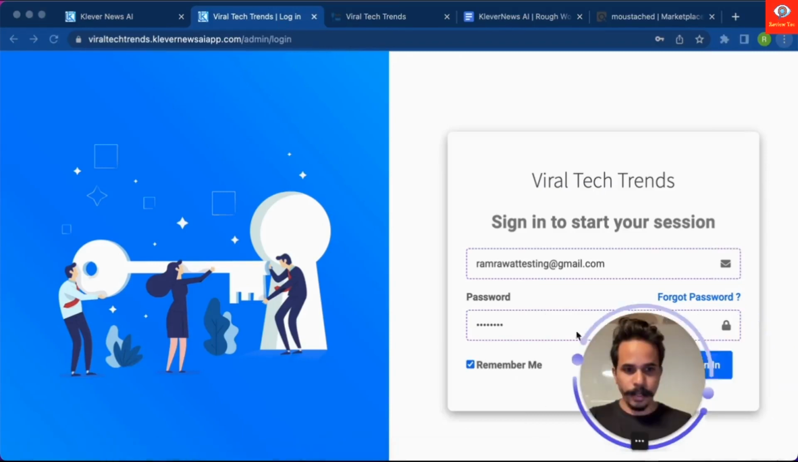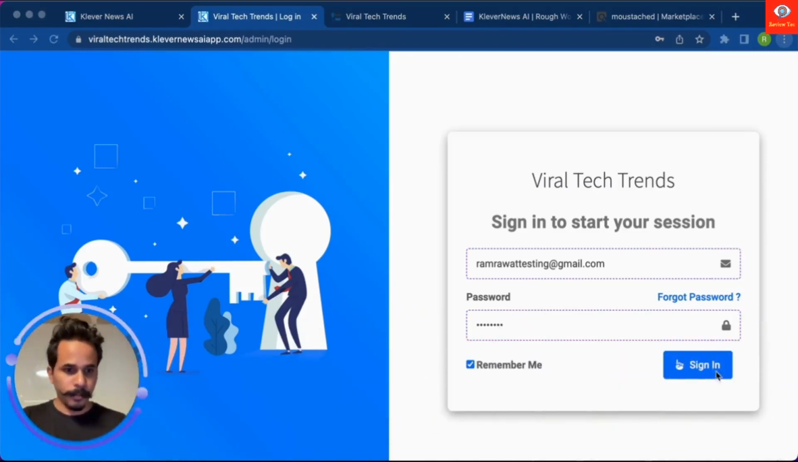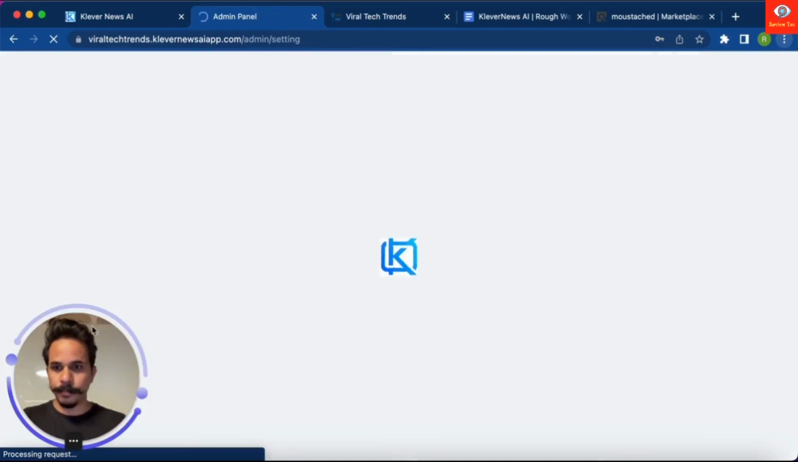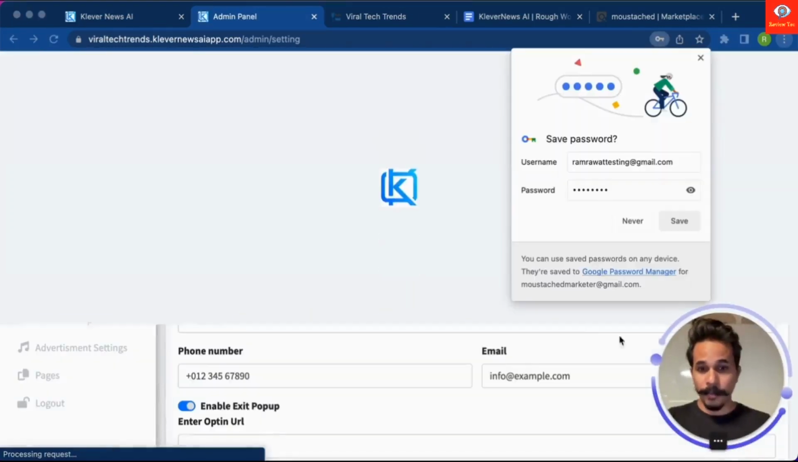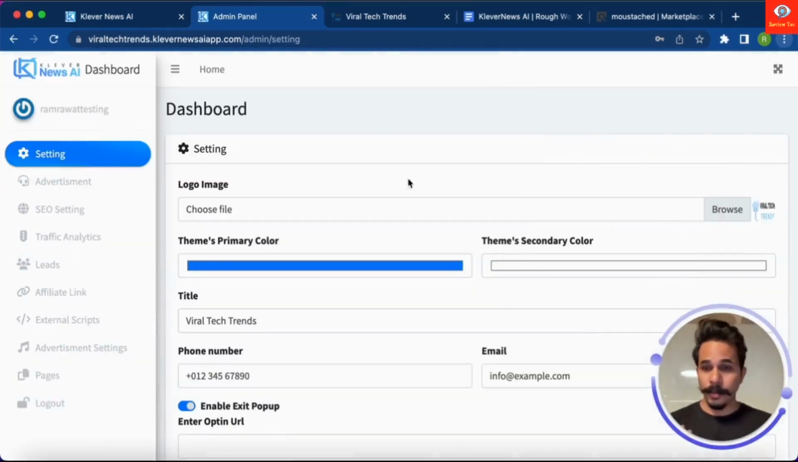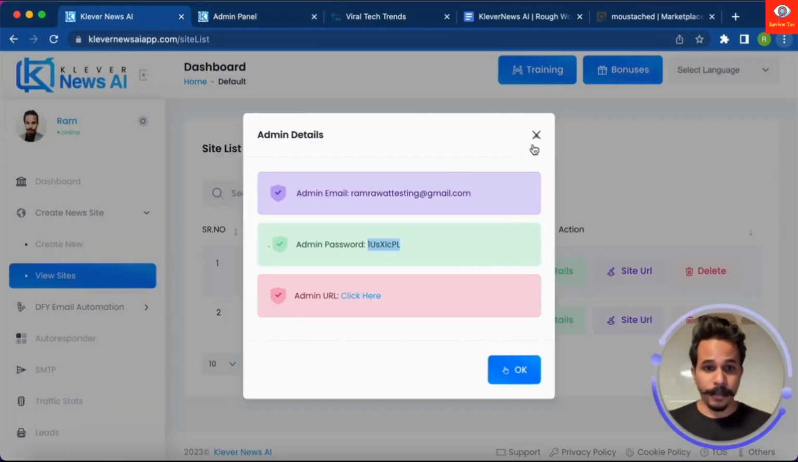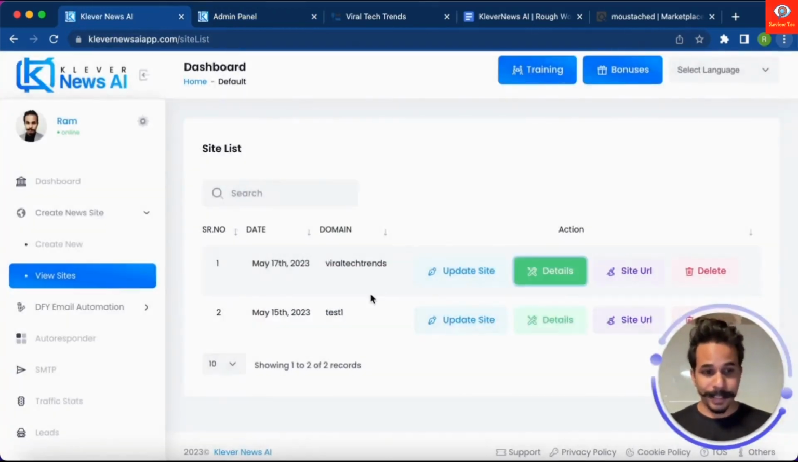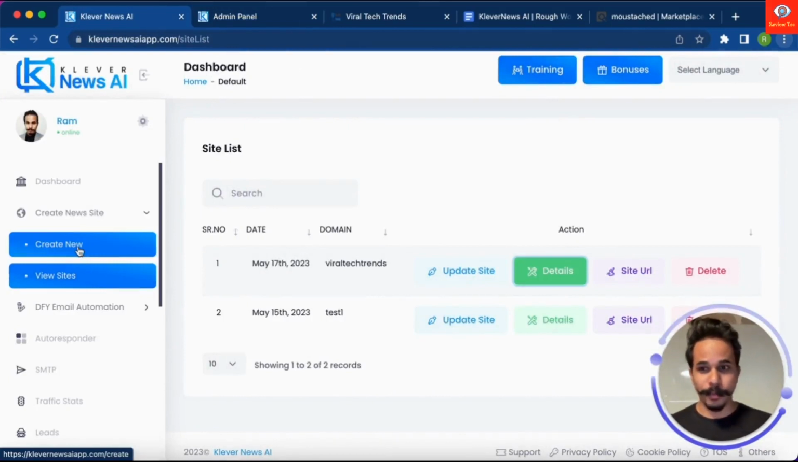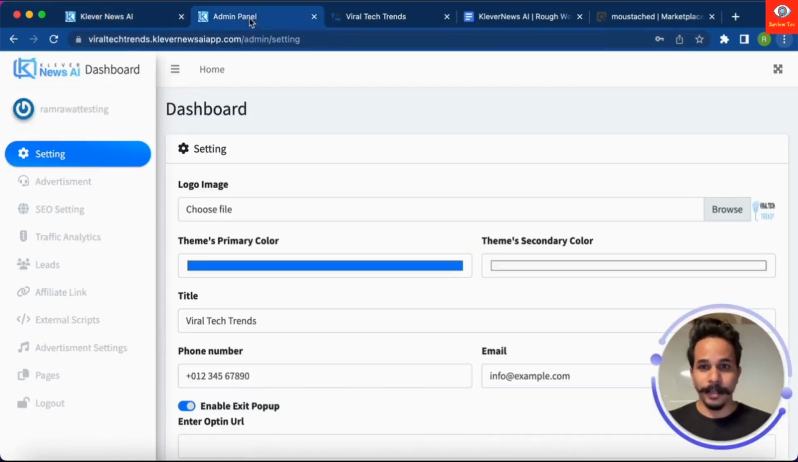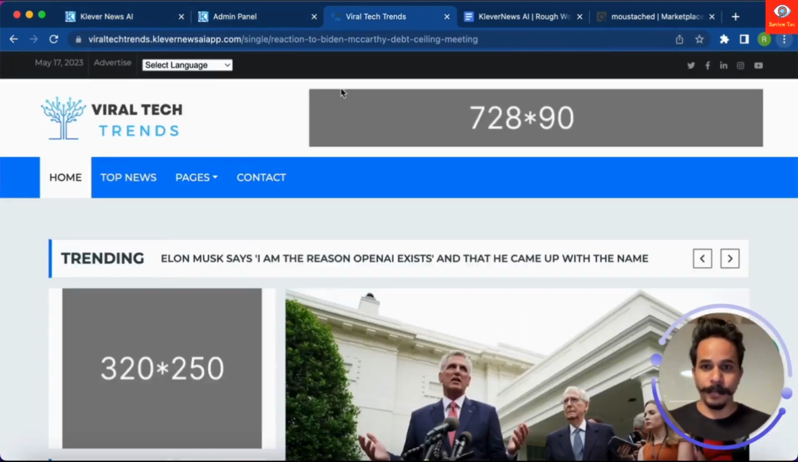Okay, let me move this, sign in, and now I have entered to this particular website, so that I can edit all the details inside this website. And the thing is, I can create multiple websites like this by simply following this simple step that is called create new viral news site. And let's go back here to edit this site.